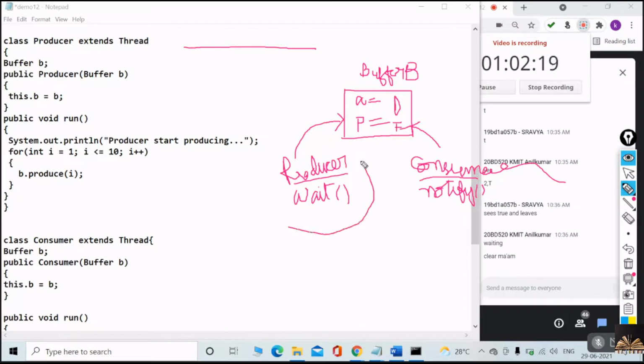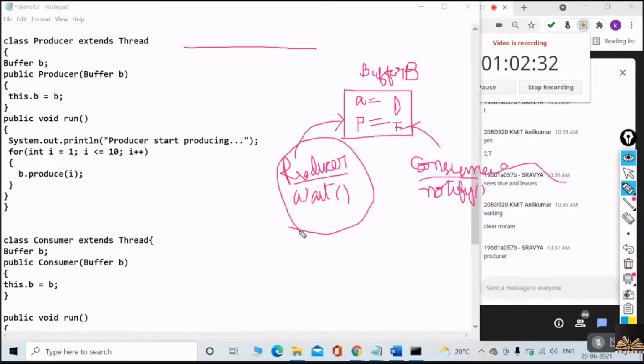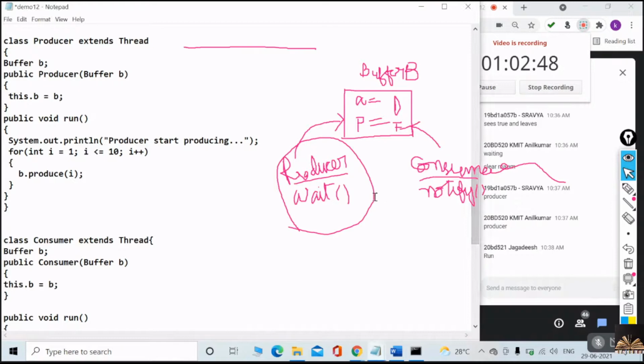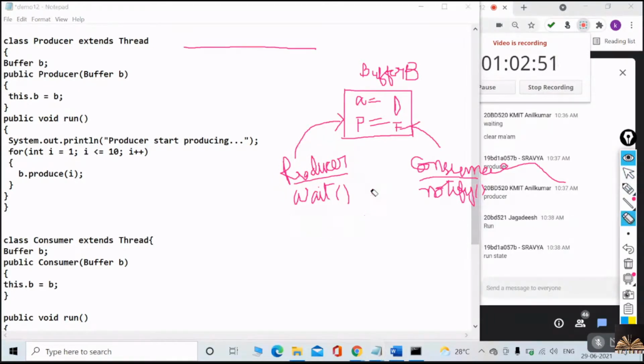The notify method notifies the other thread which is in the block state. Who is in the block state? The producer. So as soon as the producer receives the notification from the consumer, it comes back from block state to runnable, that is, ready to run. It waits in the runnable state. So who is in the runnable state now? The producer and also the consumer.